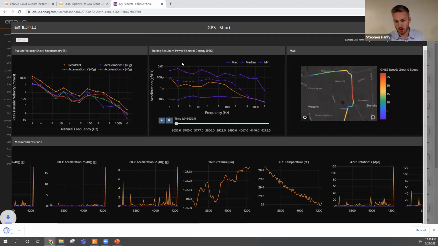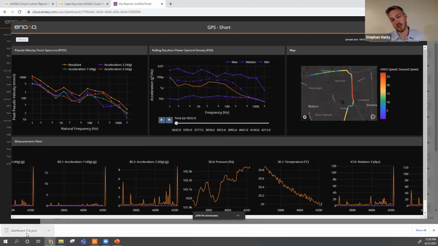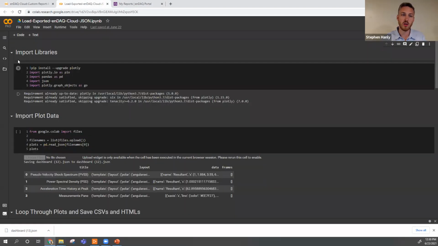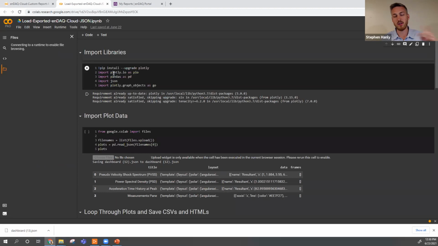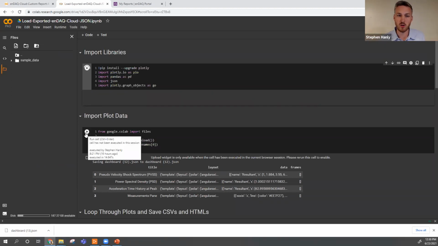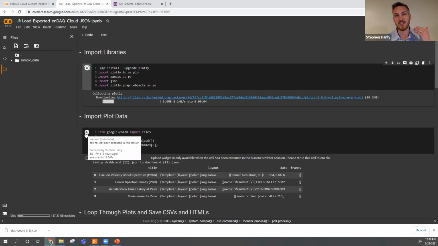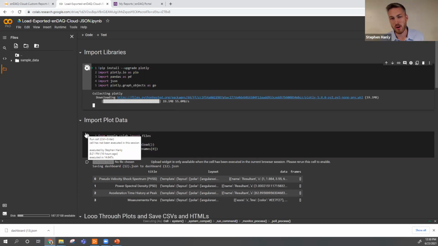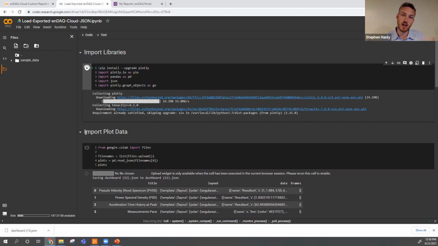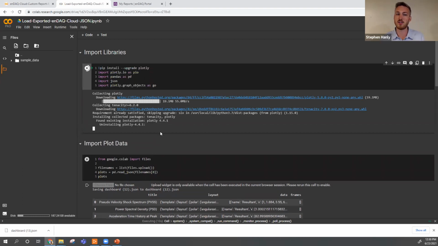So I'm going to export, and it creates this JSON file. Now we have a Google Colab that we shared in the PowerPoint that I'm going to run here. If you don't know what Google Colab is, get ready for a lot of other upcoming webinars to show how to use Colab and Python.